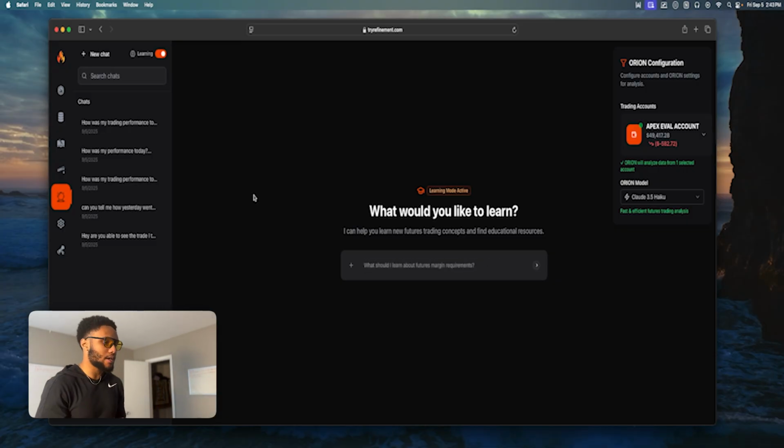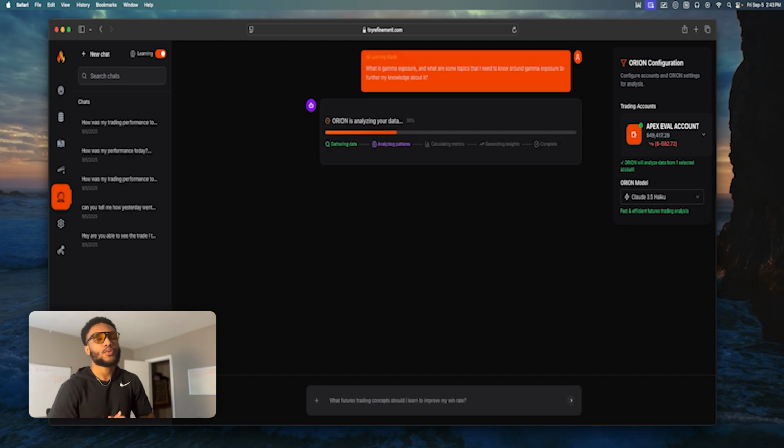So let's say, for example, I want to learn about what gamma exposure is. I have no idea where to start. All I know is the topic, gamma exposure. What I'll type is, and I actually did this, what is gamma exposure and what are some topics that I need to know around gamma exposure in order to further my knowledge about it. You'll hit enter. So once you give it this prompt, it's gonna load, it's gonna analyze, and we're gonna see what it does.